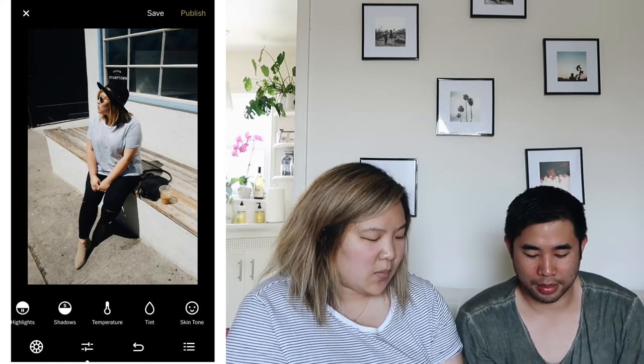And then the next step I typically do is temperature. We go back and forth on this a lot. I tend to like my pictures colder, which is a little bit more blue. We flipped. I was originally the cold person, and then she was the warm person.